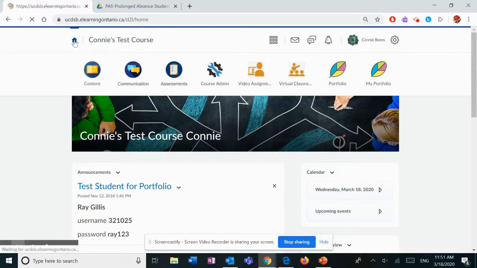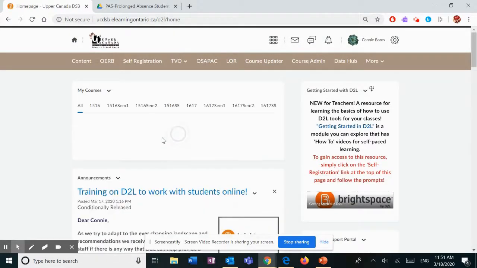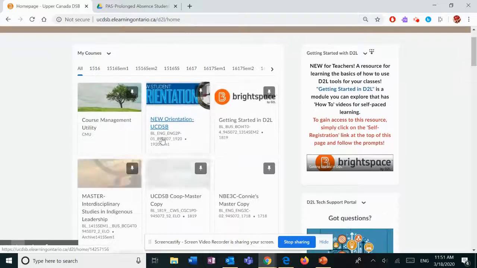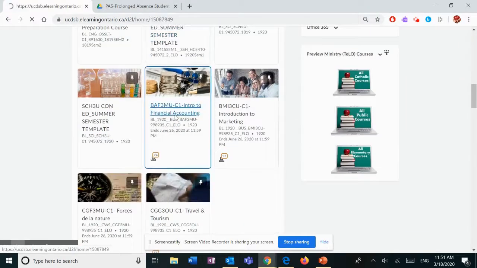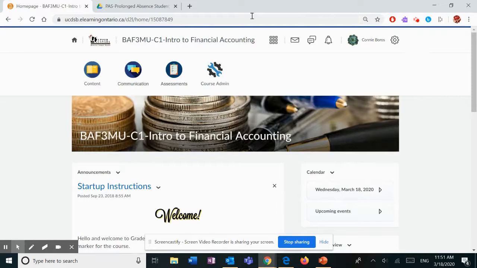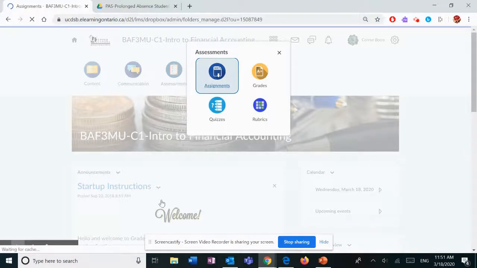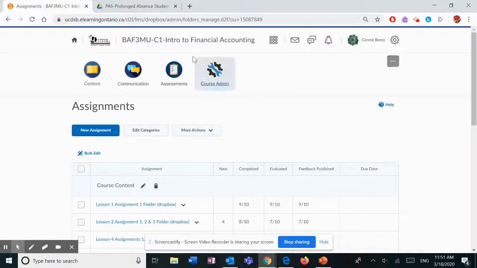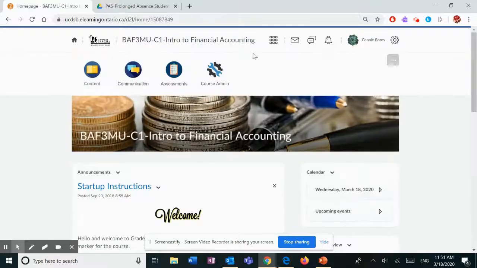So let me navigate to a sample course. I just want to show you an example of what you will see on your course homepage. So if I click on this one, for example, I am brought to my course homepage. The title of the course will be here, and if you get lost anywhere in the course, for example, and you don't know where you are, just by clicking on the name of the course, you'll always be brought back to that front end, that course homepage.